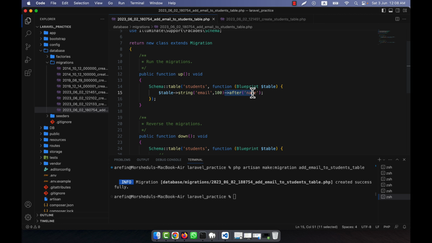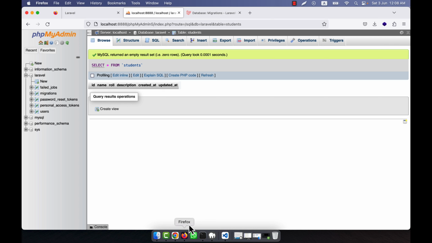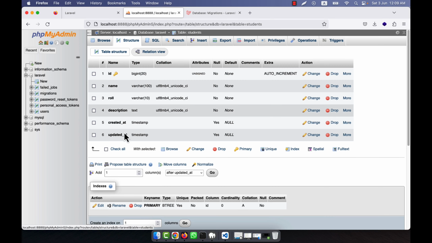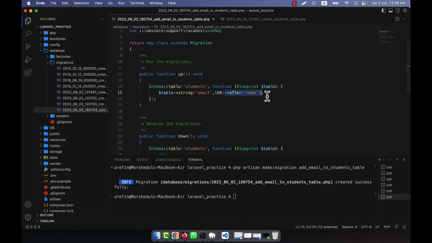If you do not give after here, then the column will be added after the last. That means after the last item, here after the updated at, it will be added. But normally we want these two fields, created at and updated at, to be last. So I will add that after, for example, after the name. So I tell here after name.